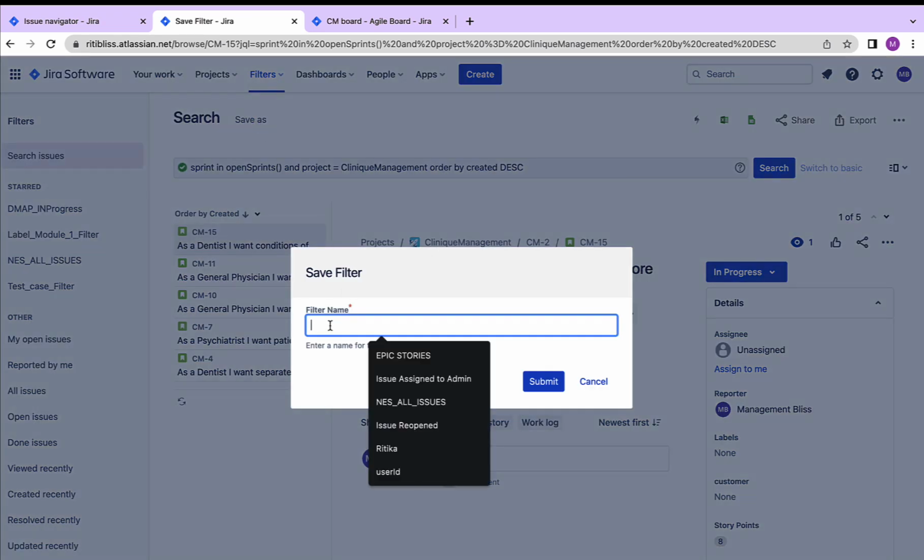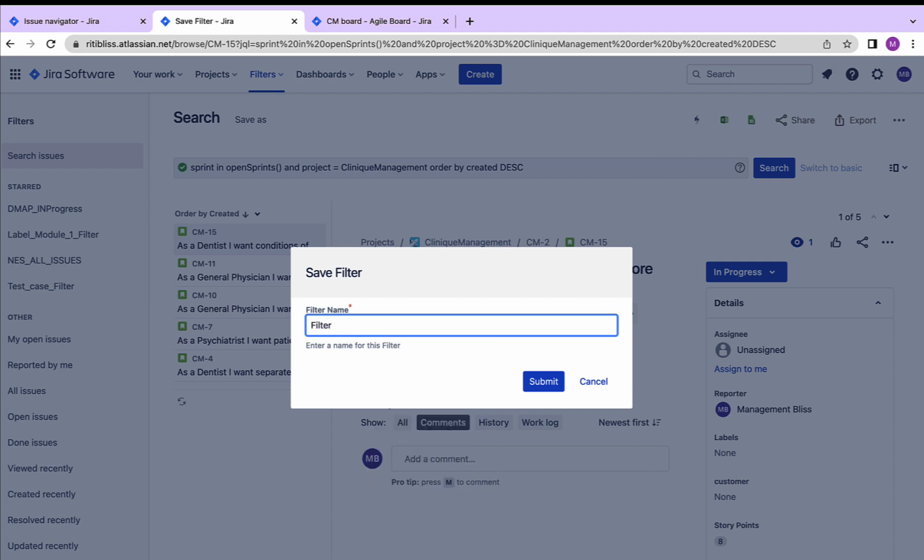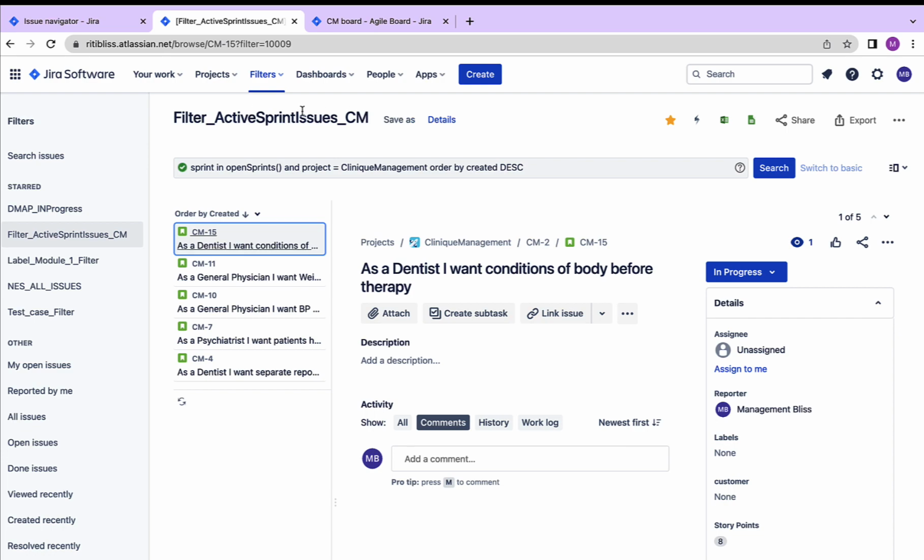Now let's save the filter. Always provide the right name for your filter so that everyone who looks at the name gets to know why this filter has been created and gets a better idea of where they can use it. Okay, so filter active sprint issues. Since it is for a particular project, I am adding the project short ID as well over here. Submit. So the filter has been created for us.